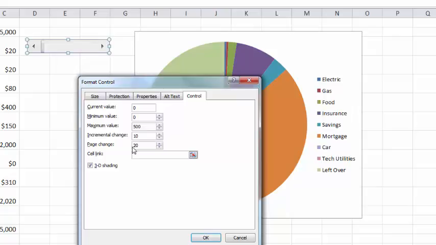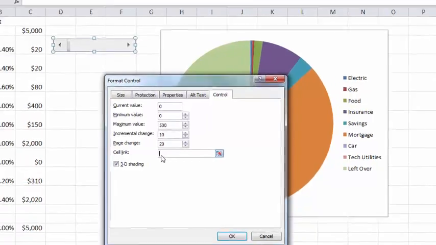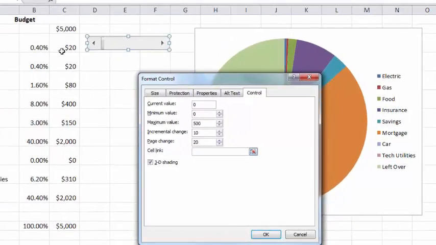The last value in the control is the cell link. This is the value that links the cell to the slider. Click on the cell link input box, then click on the cell you wish for it to control, in this case C3. Now the slider will control the value you want it to. Click OK.